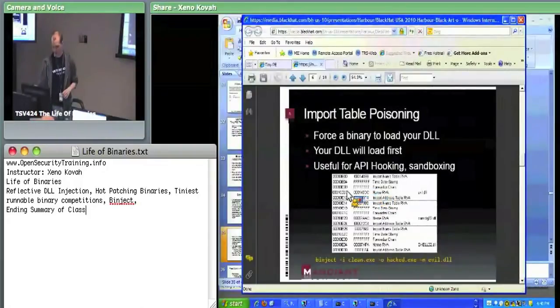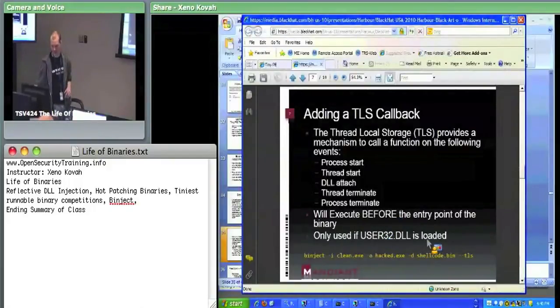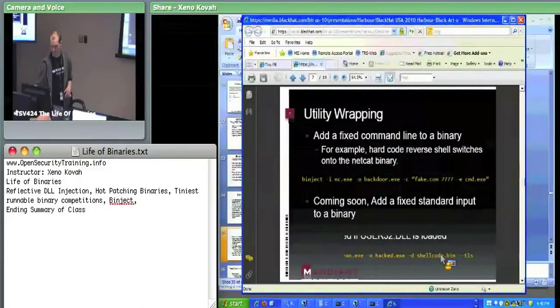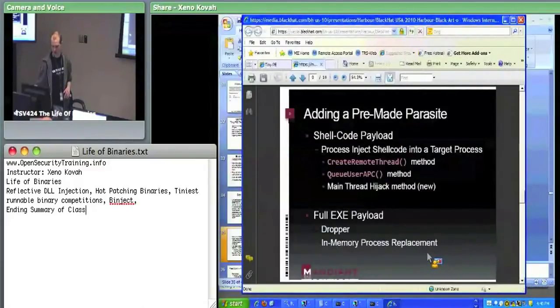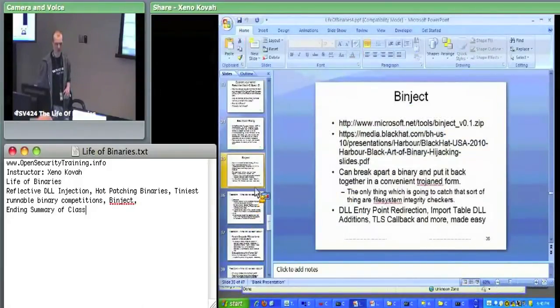And here's an example where he's got the option in order to inject a TLS callback. And there's a bunch of other stuff, so I'll let you check out that as well. Where was that link? This was BInject. Okay, I got it.